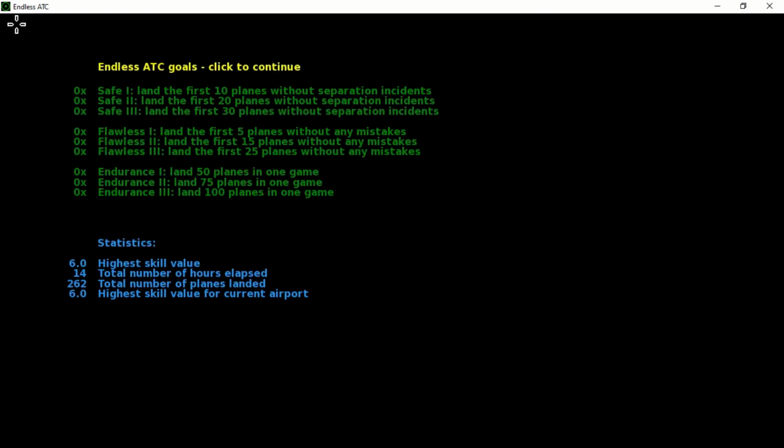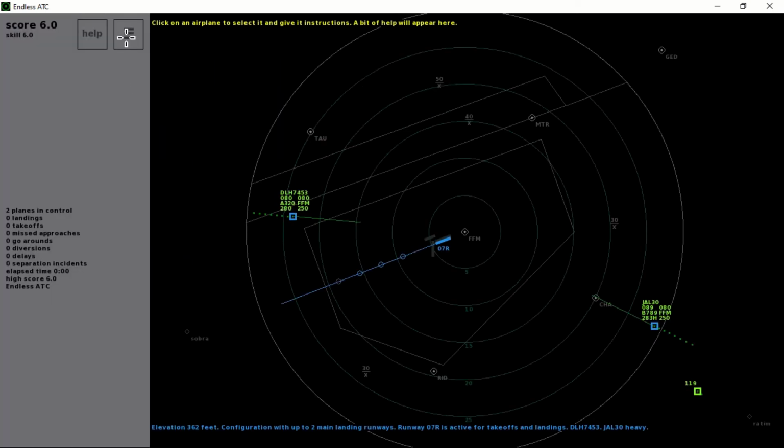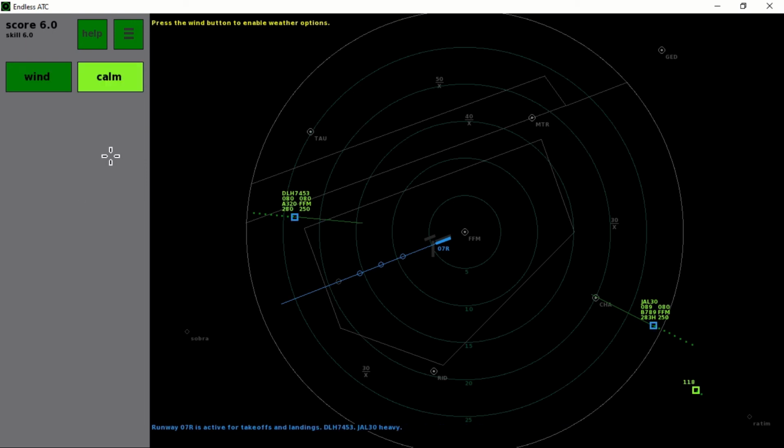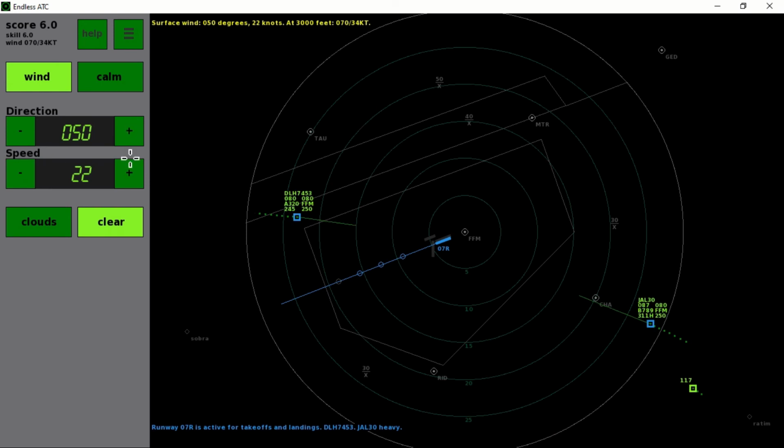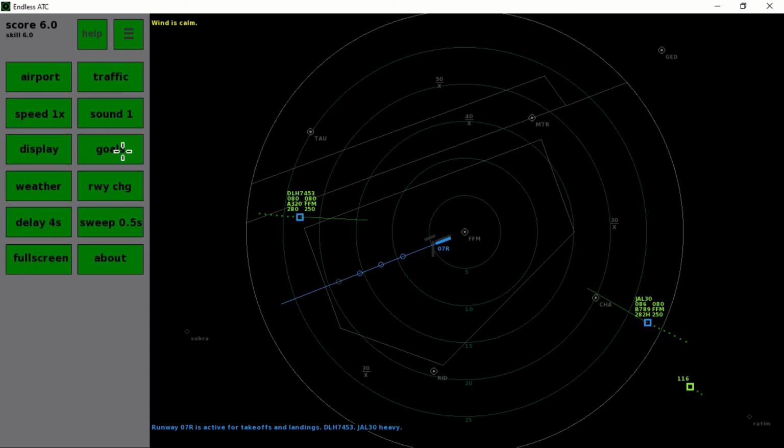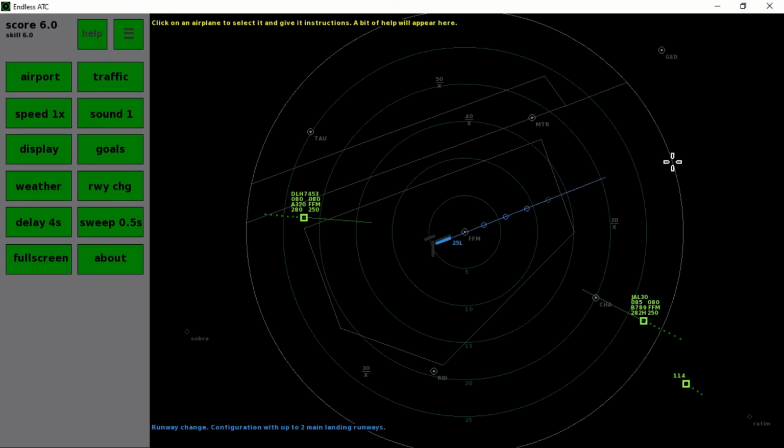Goals is basically an explanation of the different goals that you can reach, but I'm not going to explain this in detail. You can check it yourself. Then the weather, you can customize the weather. If the wind, you want the wind to be calm, in which direction and at what speed. For the sake of this video, we're going to put it as calm. Runway change, in case that you don't like this configuration, you can change the configuration. And for the sake of this video, we're going to use this configuration. 25 left.